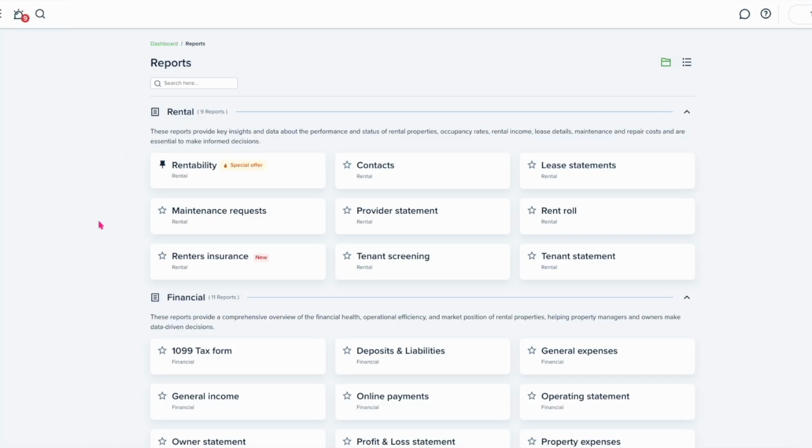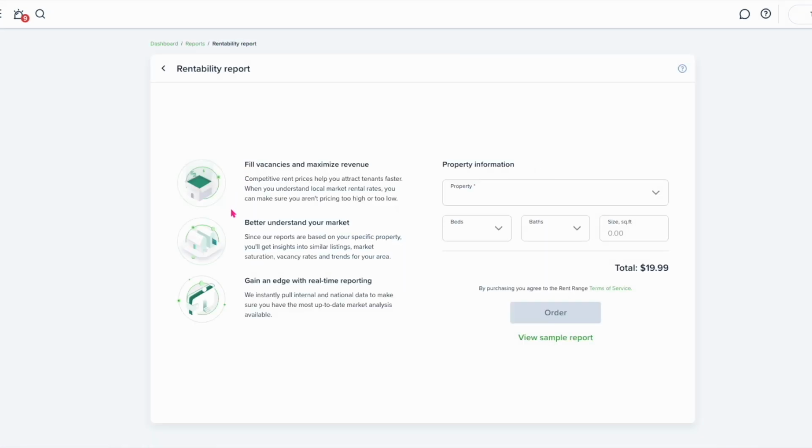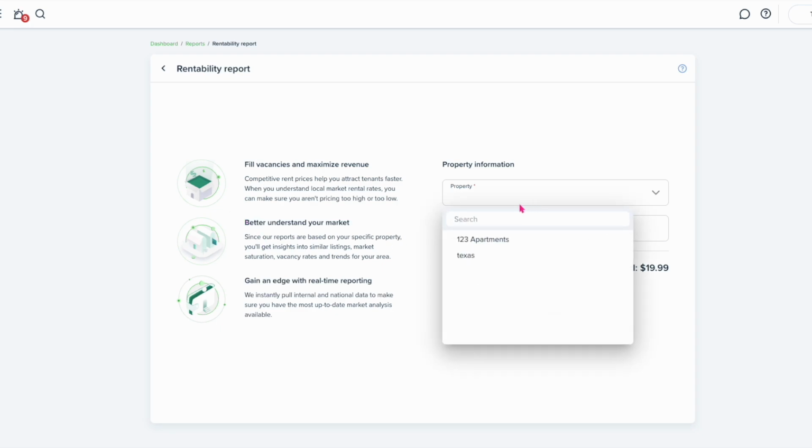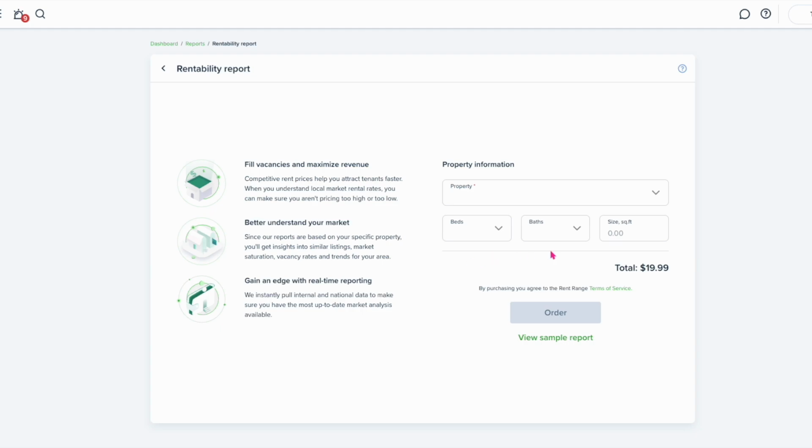At the top of the page will be all of your rental reports. First, let's take a look at the Rentability Report. This is a great way to obtain a market survey for comparable properties within your neighborhood. This report is $19.99. You'll select the property you wish to compare, enter the bed and baths, and click Order. If you'd like to look over all of the information it will provide, you can click on View Sample Report underneath Order.